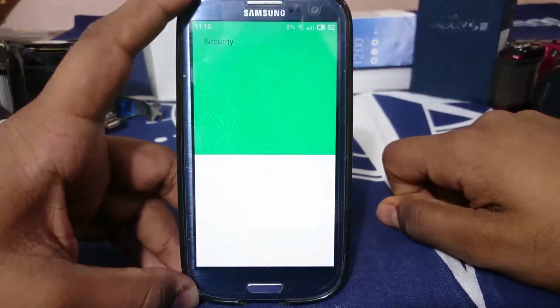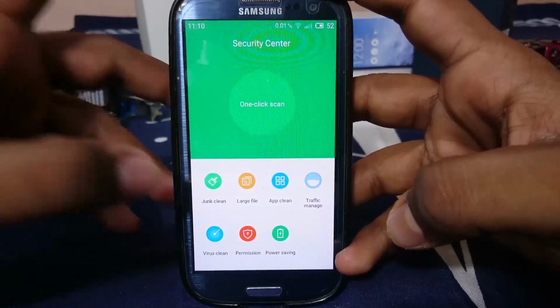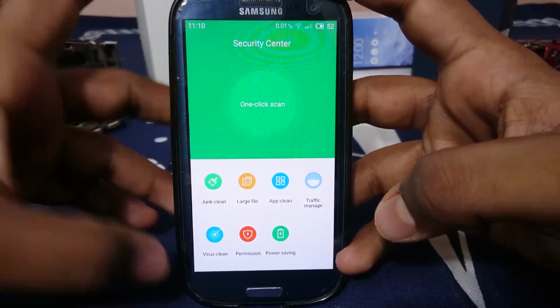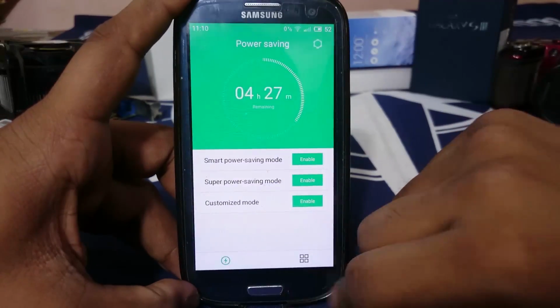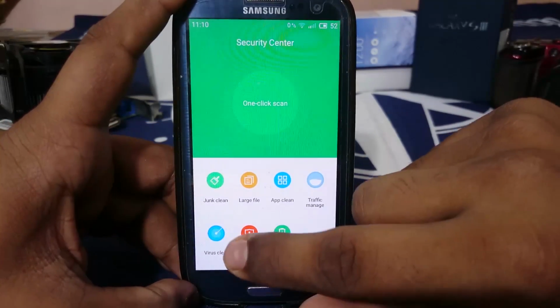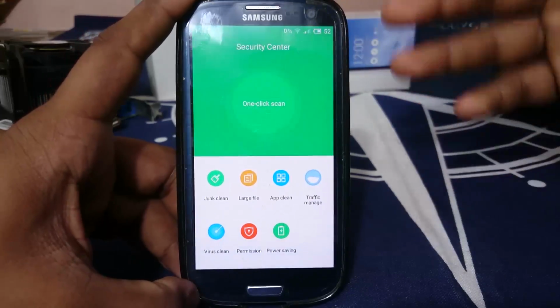It does have a security center which actually has a lot of options. Now it has clean junk, large file scanner, app cleaner, traffic manager, power saving, and permission manager. Now this permission manager is what asks for permission granting or cancelling in each of the apps, even system apps.